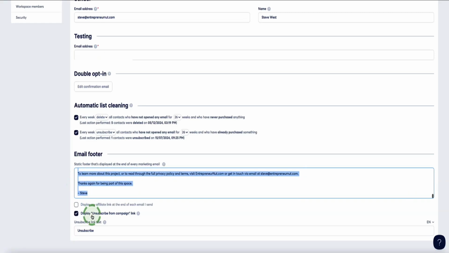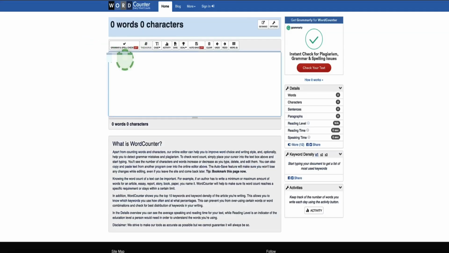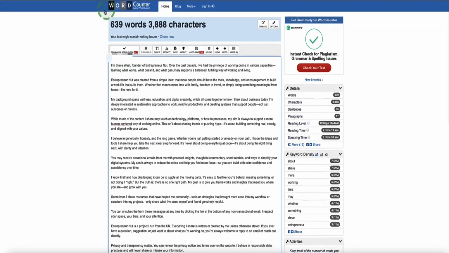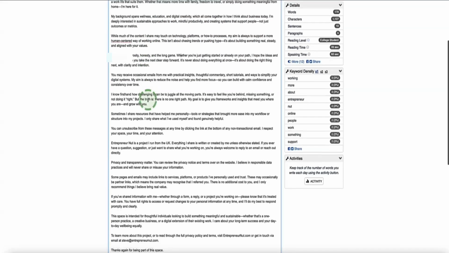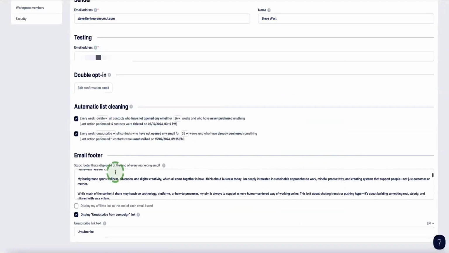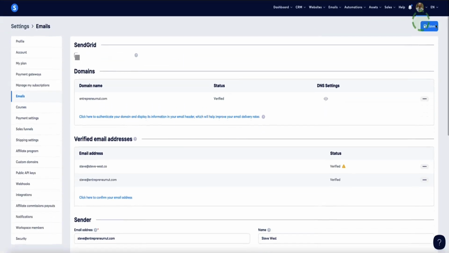Now, just to let you know, this is fairly lengthy. If I copy this, I'm going to paste it into wordcounts.net to show you the word count. It's about 600 words. See that? So it's fairly lengthy. And of course, I make sure there are no potential spam trigger words in here. It's just a bit of blurb about me and my business, and then also a bit about my privacy policy and things like that. All you need to do is paste it right in here, scroll up to the top and click the save button, and you're good to go. That way, this text will then appear at the bottom of all of your emails.